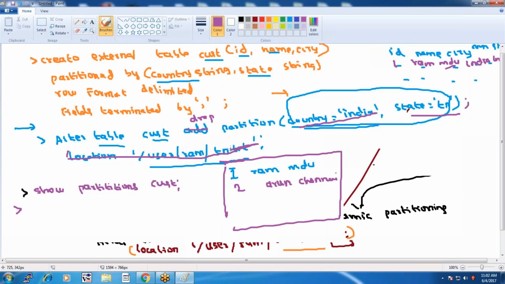So here in this example, using this alter statement, we have added the partition value country equal to India, state equal to Tamil Nadu. Imagine we have data for state equal to Tamil Nadu, state equal to Karnataka, state equal to Andhra, state equal to Maharashtra, state equal to Uttar Pradesh, state equal to Madhya Pradesh. Each and every time I may need to write alter table, add partition, alter table, add partition. No, you need not write multiple alter table statements each and every time.